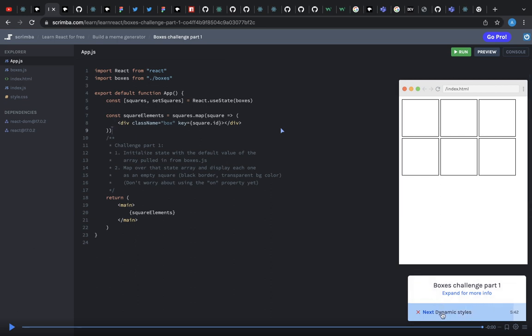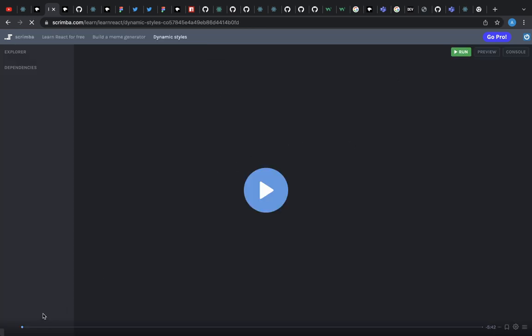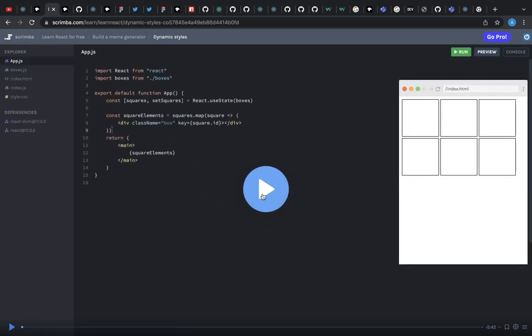Dynamic style. To be honest, it's pretty self-explanatory. Before we can do the next challenge, we need to learn about the style prop.